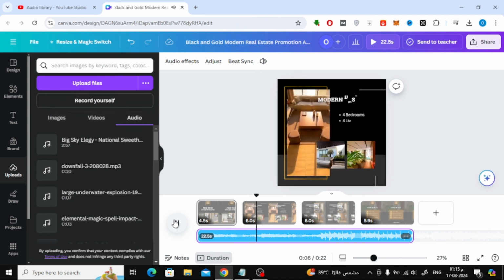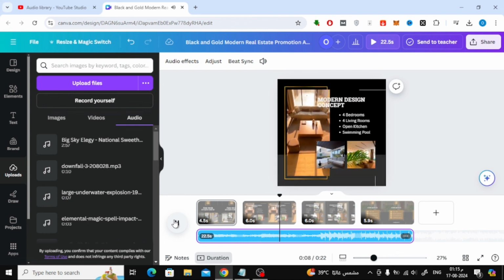And that's it. Now you know how to add music from YouTube's audio library to your Canva video.